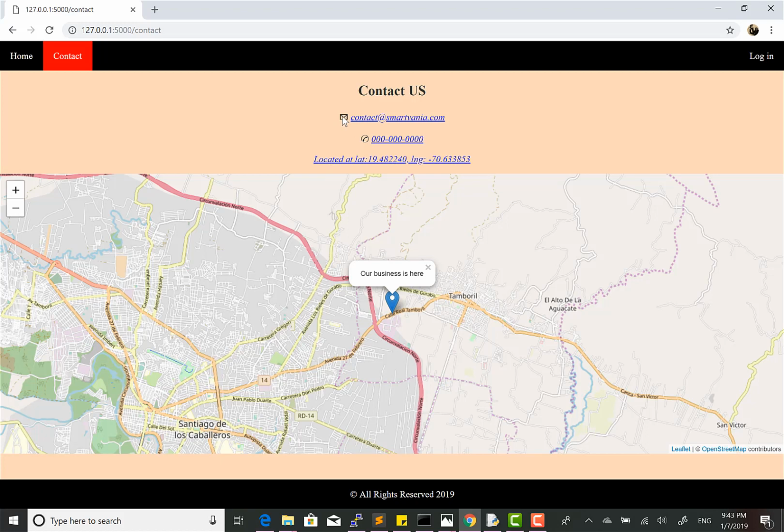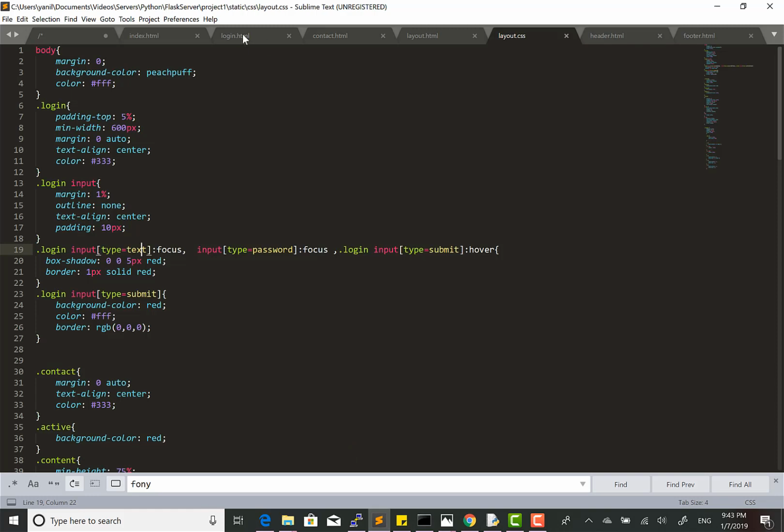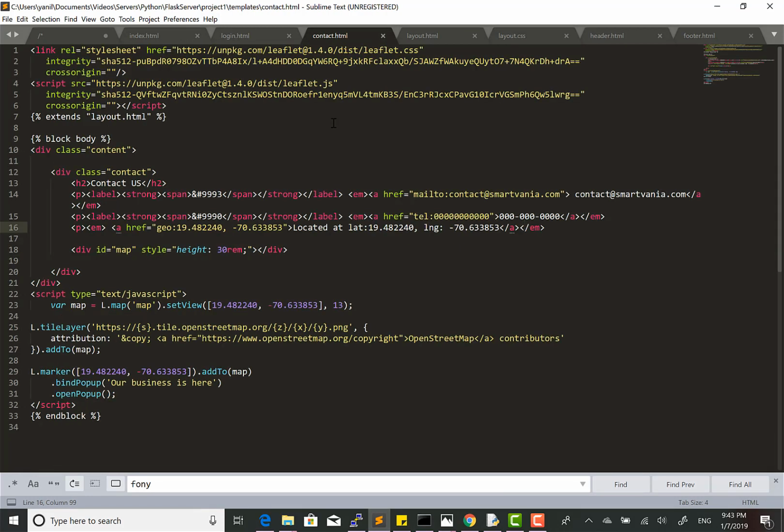Those are HTML codes. So let me show you. In here, contact. This part in here, this is the HTML code to show an envelope, and this is the HTML code to show a phone.